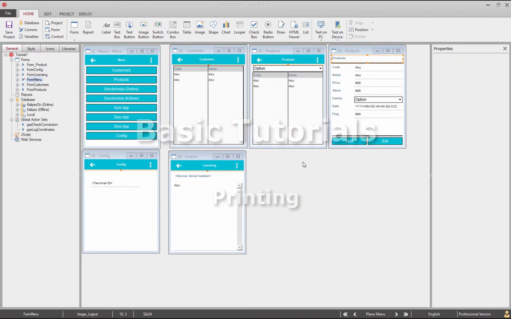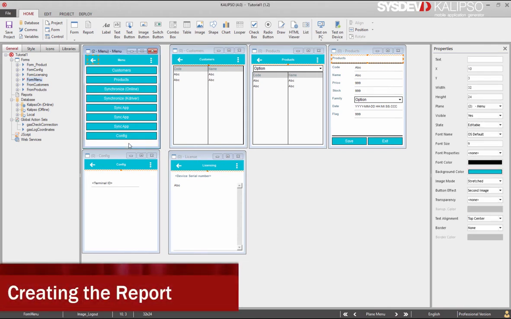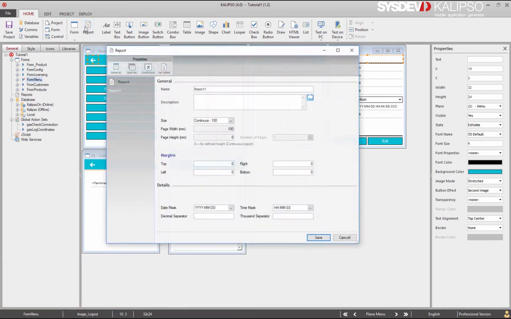In this tutorial, we'll see how to print with Kalipso. To print with Kalipso, you can create a report in your project. We are going to create one to print a list of products. Let's call it Products. Save.